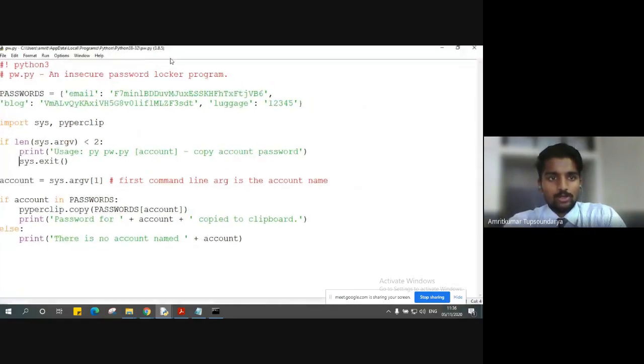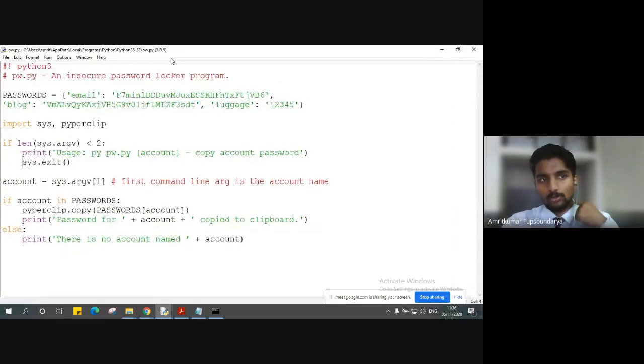Now we have the program ready with us, pw.py, which is the password Python file, with the shebang and Python 3 label. I've included a comment that it's an insecure password locker program, it's actually not secure. We have created a dictionary, passwords, with different key and value pairs. For email, I have a password. For blog, I have a password stored. And for luggage, I have a password stored here. You can add or delete or make whatever changes you have to do here in the program, separated by commas.